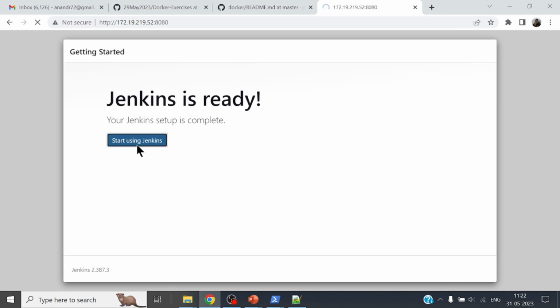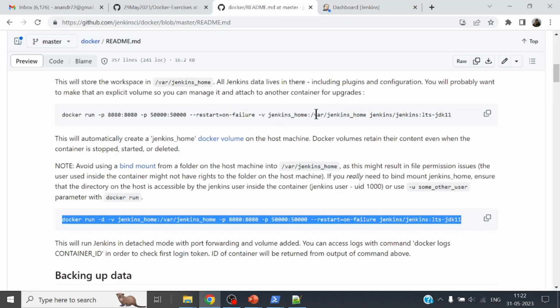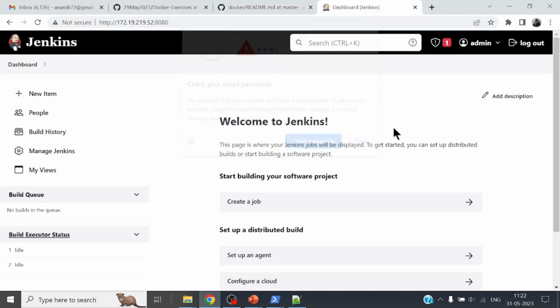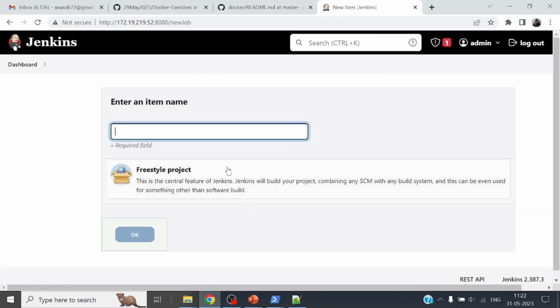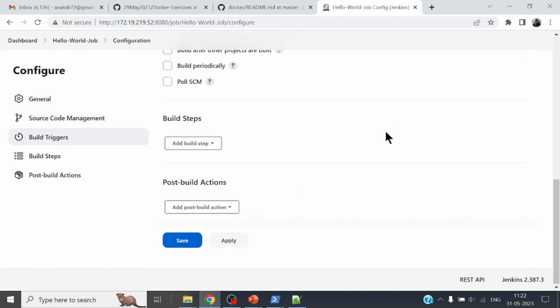So this data is written into the var Jenkins home, and this Jenkins has been powered by my container. So let me create a simple job, a hello world job kind of a thing. It's a freestyle project. Since I've not installed any plugin, I will not see too many options, but that's all right.